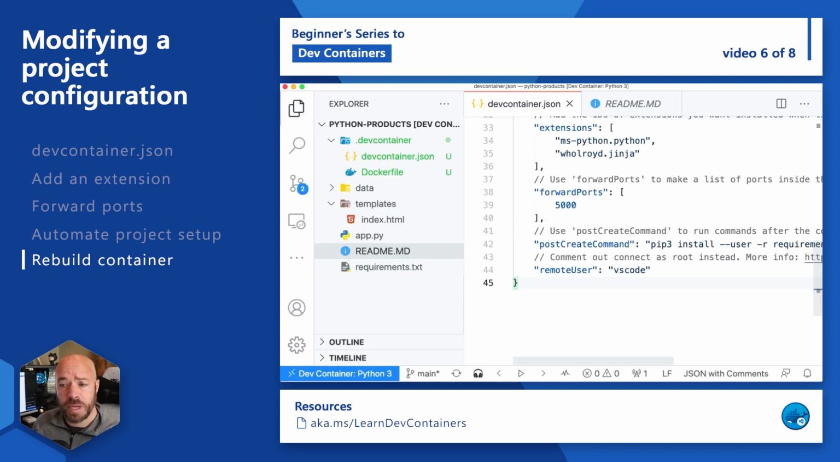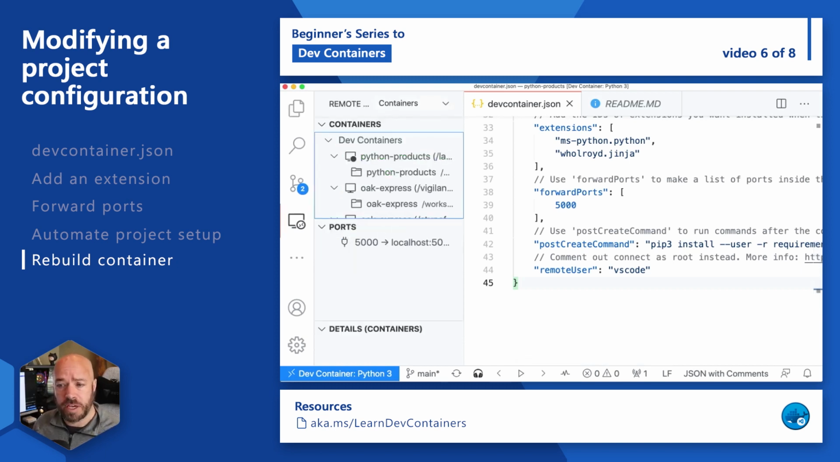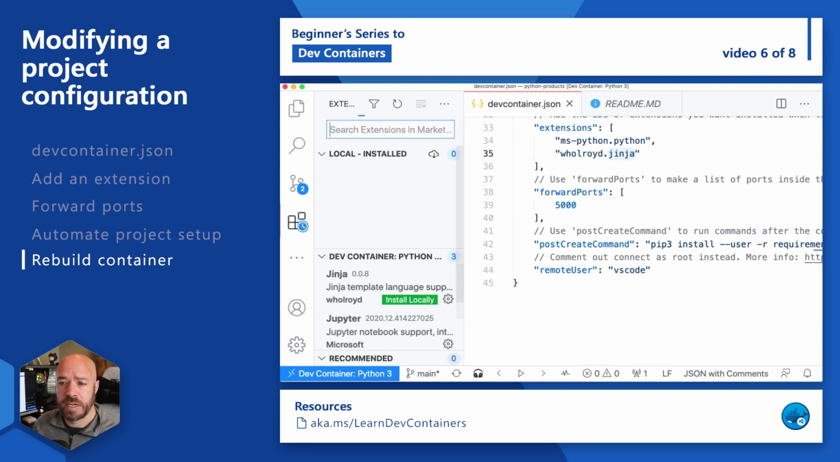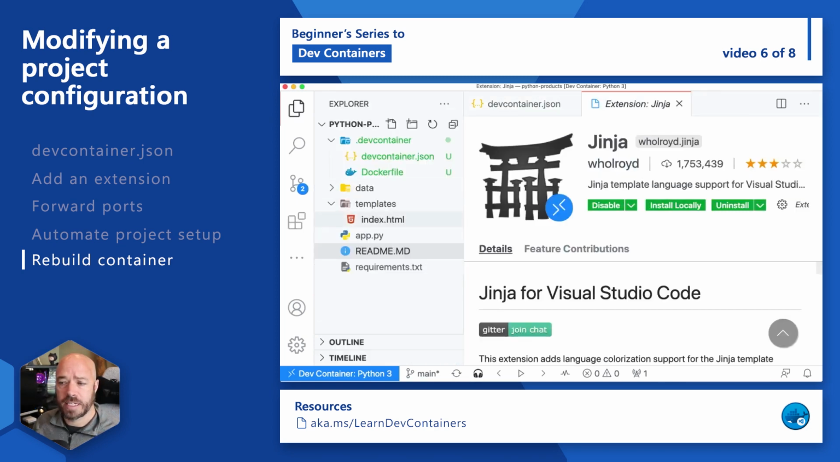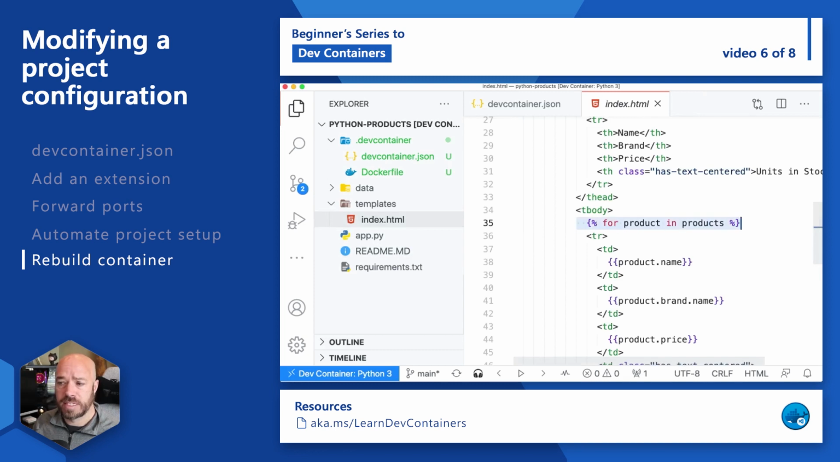So the container has been rebuilt and all of our changes should now be baked into this new container. We can verify the ports by going to the Remote Containers Explorer and seeing that port 5000 has already been forwarded. And that was done by this setting here. If you remember, we installed an extension here. We can check to make sure that's installed by going to extensions and looking at what's inside of our dev container, and you'll see it's here, right? Now let's go back to our index file and we should get syntax highlighting, and that's thanks to that extension.